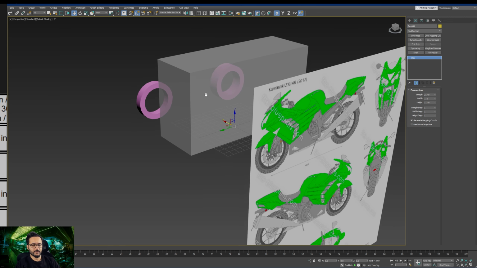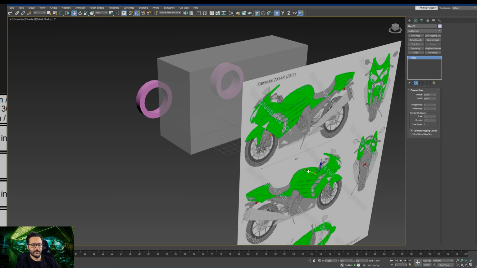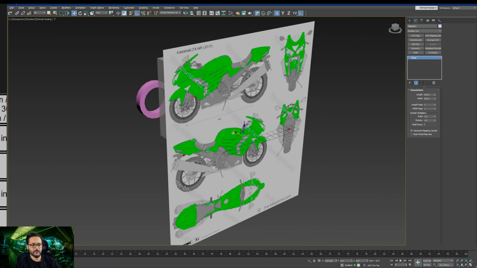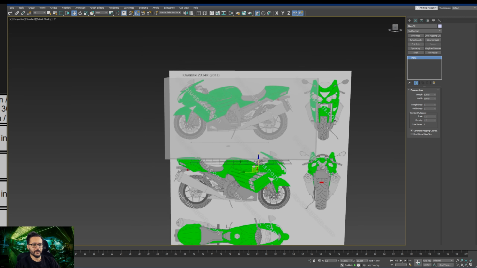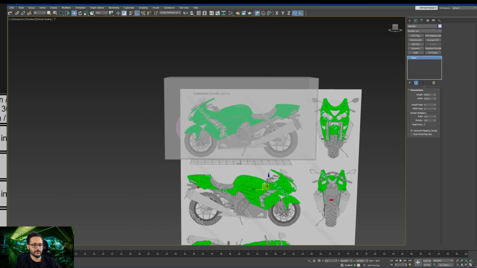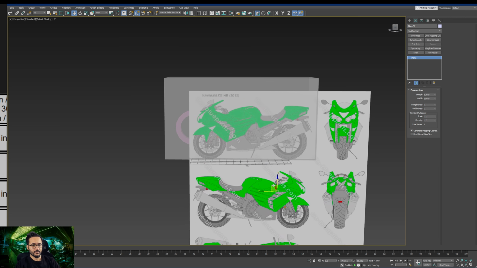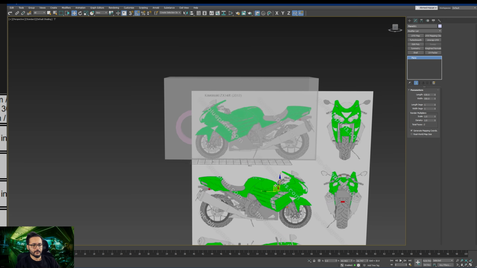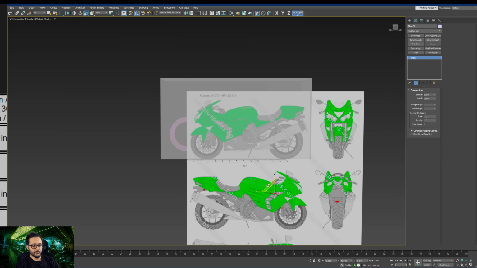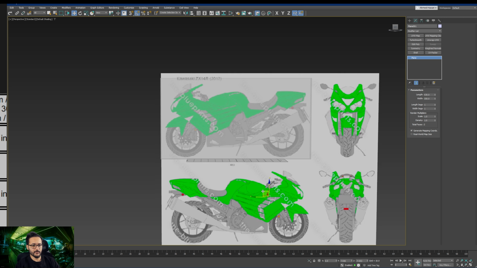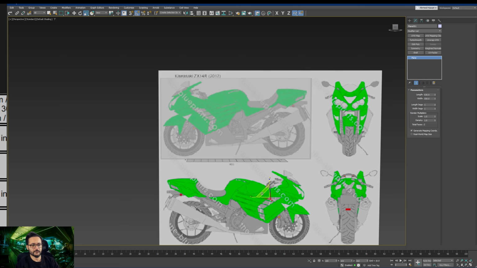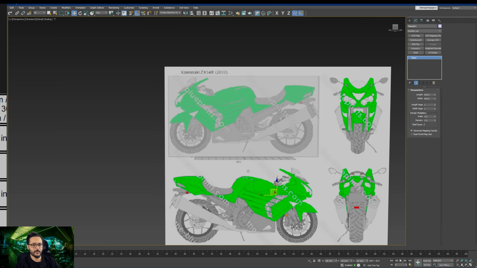So we want to have it transparent now, and we try to put the motorcycle inside the box to make sure that our scale is correct. If the scale is not correct, it means something is wrong. Now we will scale the reference image to match that box as close as possible. It will not be 100% precise, but it will be really close to the real scale.